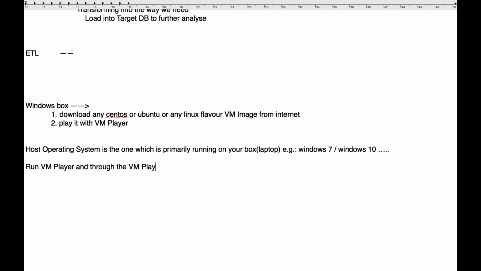Through the VM player, we can play the VM image of the required OS, for example CentOS or Ubuntu. This is called my guest OS. Inside the guest OS, we have an environment. Inside the host OS, we have the environment.